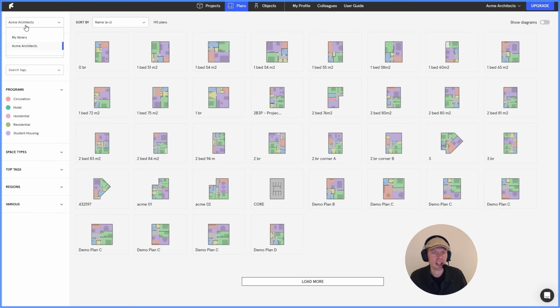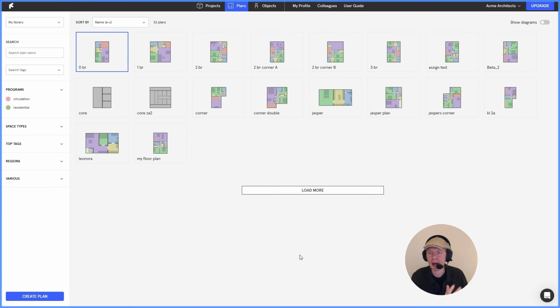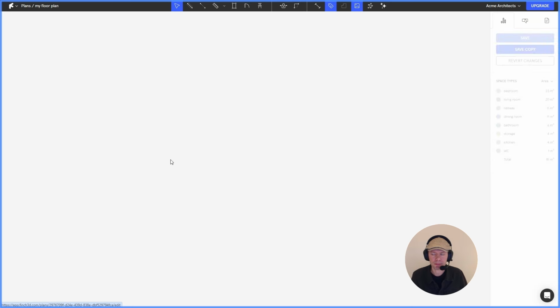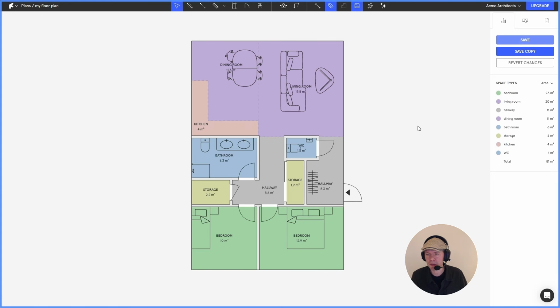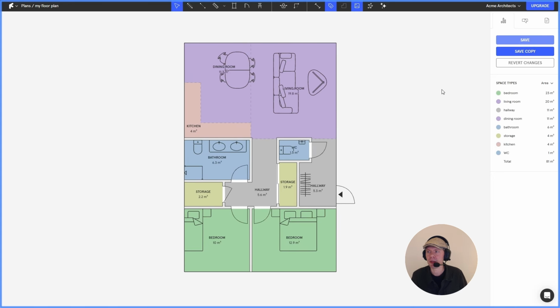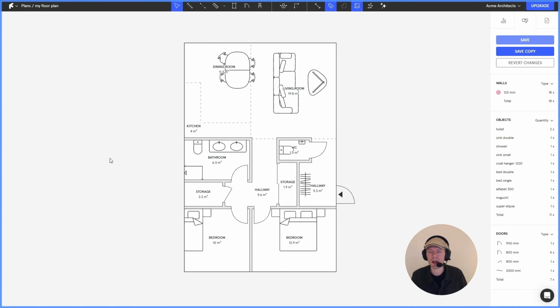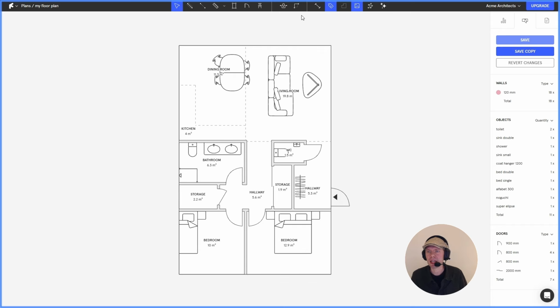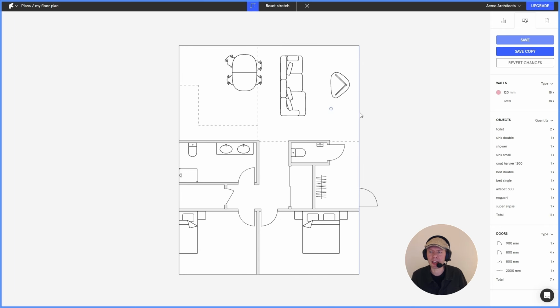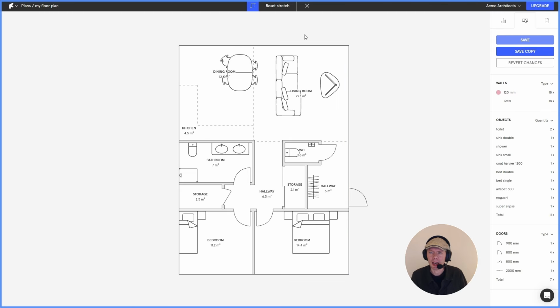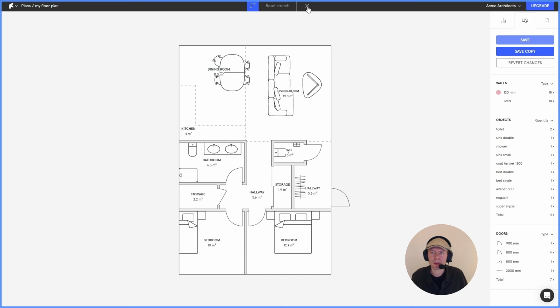And if I head into my own library, this is only my plans, not shared with anyone. Here I can work on my designs that I think is great. And if I head into a plan here, what is special about the plans in Finch is that all of the plans are adaptive. And that means that if I pull a wall here, you can see that the whole plan stretches. And that might not be how you would like your architecture to behave.